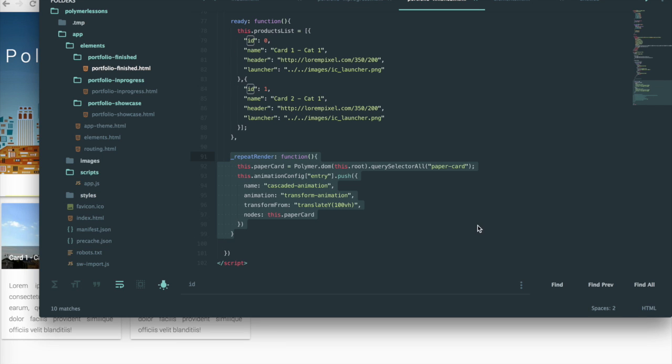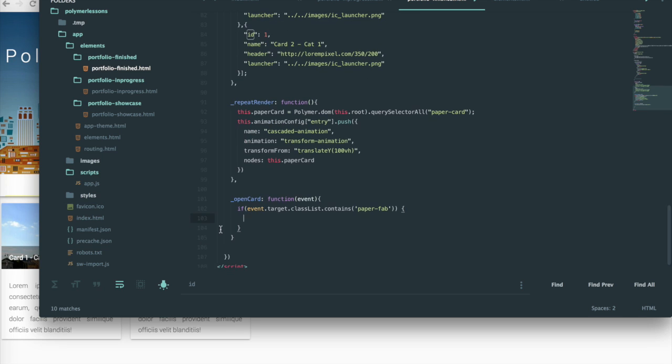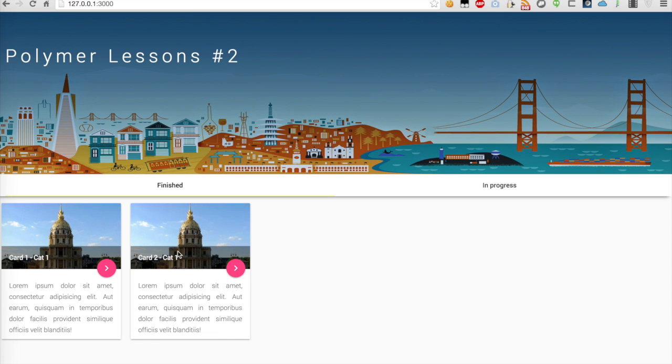So we are in progress. We'll go in finished. So we'll put a comma and say openCard function(event). So the argument here is the event, and you're gonna understand why. The first thing we have to be sure about is that the user is clicking on the button and not on the image, the title, or something like that. So we're gonna put an if event.target.classList.contains paperfab, then it will run something. So if I click here, the event will play nothing, but here the function will continue the code.